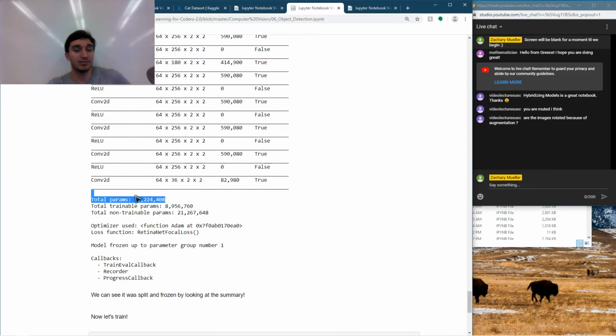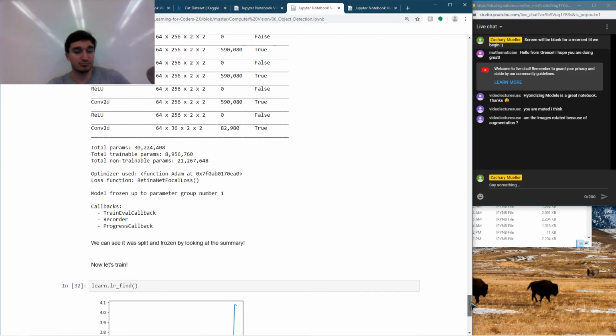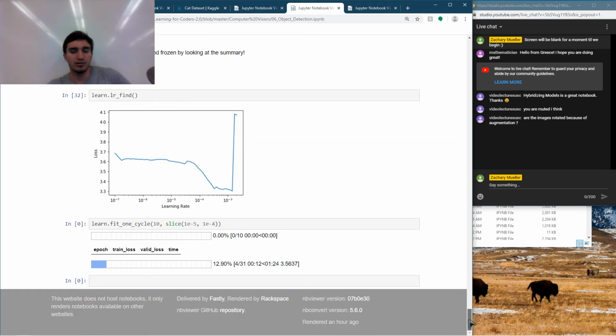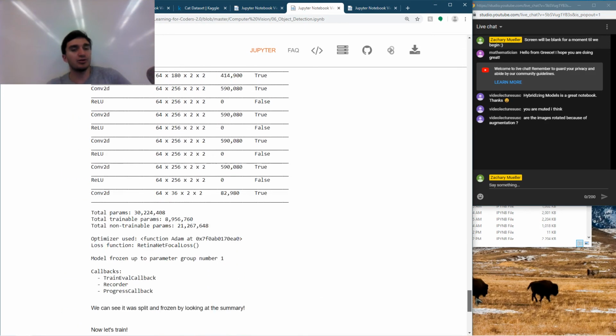As you can see, it's a very big model. Now we can find a learning rate, which here we want about 1e-4, and then you can go ahead and fit for a while. I guess it cut off after I trained, but that's how you do object detection.